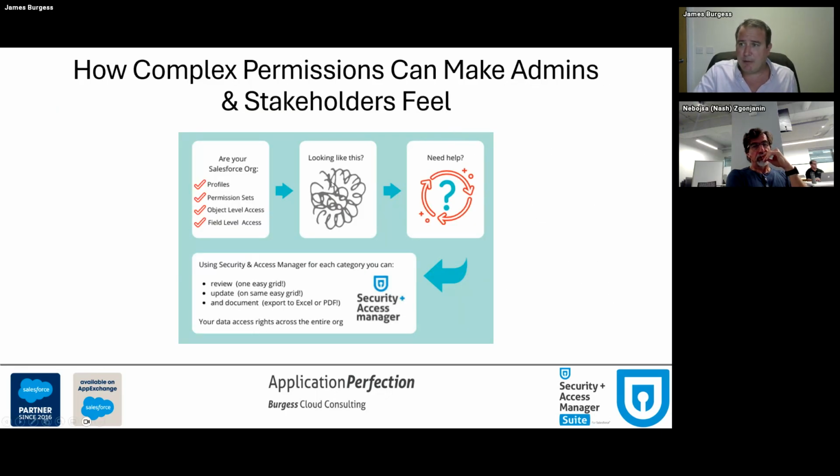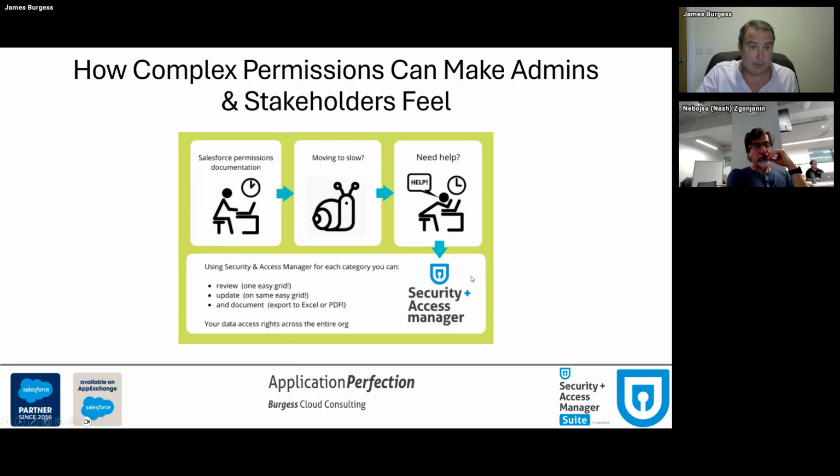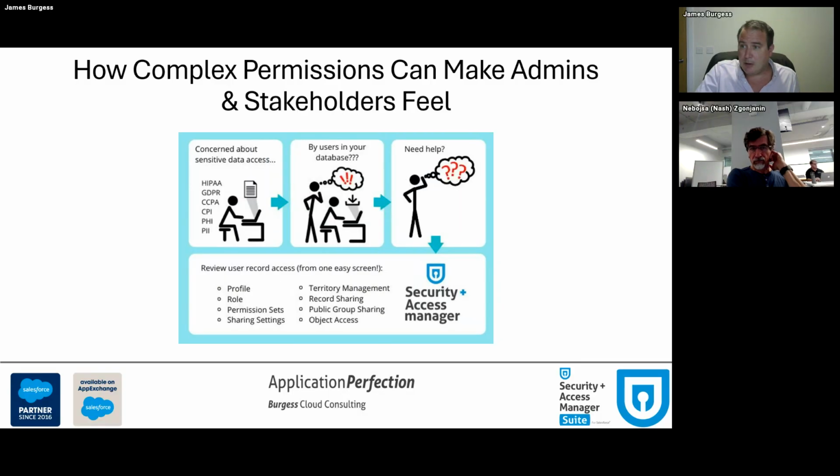So how would a complex permission model make admins feel? I know myself, it can feel like you're looking at a big plate of spaghetti with sharing rules going off over here, field level security over here, maybe territory management's in play. So it can end up looking like a big plate of spaghetti. Trying to document Salesforce permissions can be an incredibly slow process. You can be worried about how compliant you are.